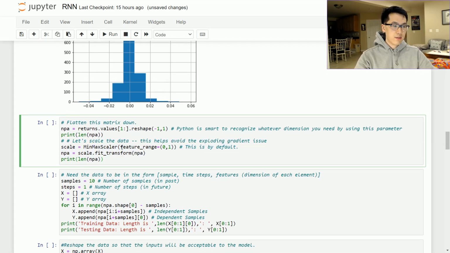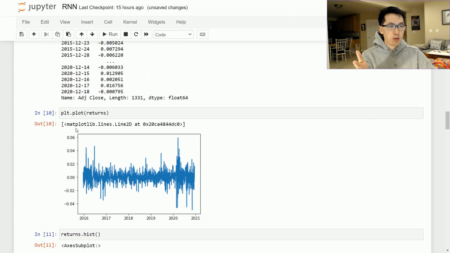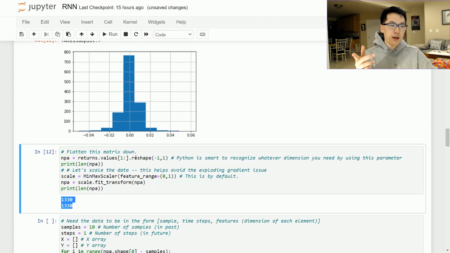This is by default, but I decided just to write it out for more clarity. Now I'm going to be going between a range of 0 and 1 for the scale, and then just call scale.fit_transform on the NumPy array. And we can print out the length over here. So we have 1330 values. So that makes sense, right? Initially we had 1331, but that's because we took out the very first value over here, and now we have 1330. So that is the length.